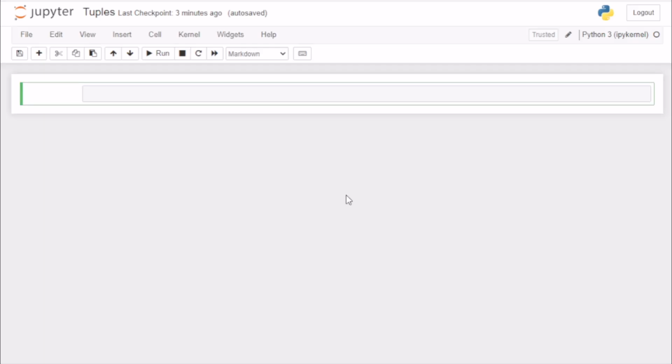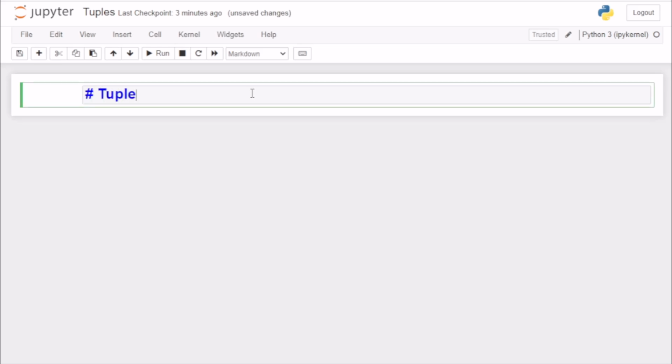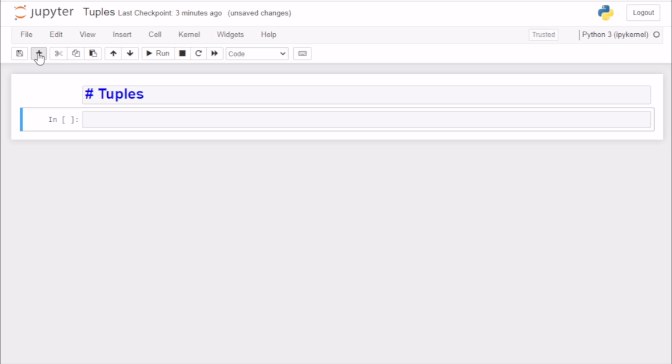Hello everyone. So today we are going to discuss tuples in Python. Tuples basically work exactly like a list. A tuple contains a sequence of items of many types. The elements of tuples are fixed.